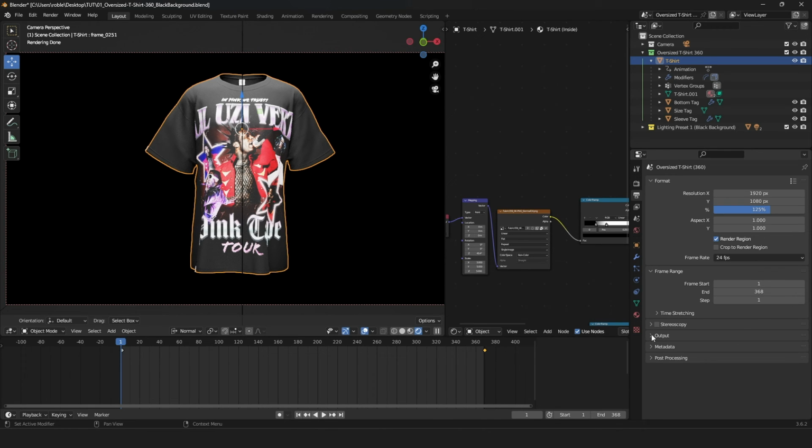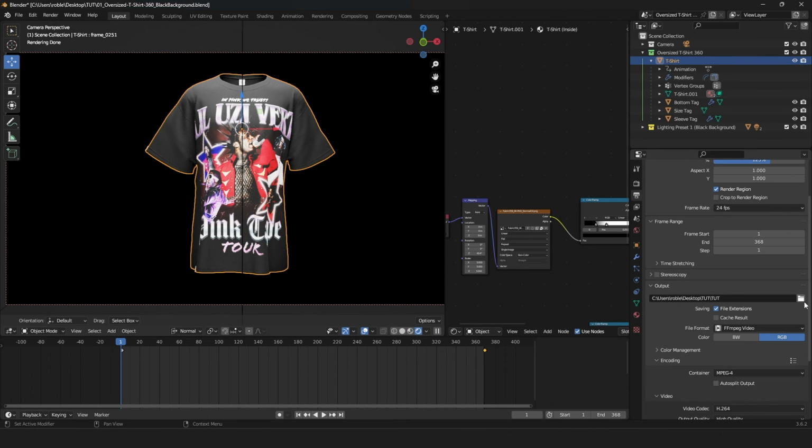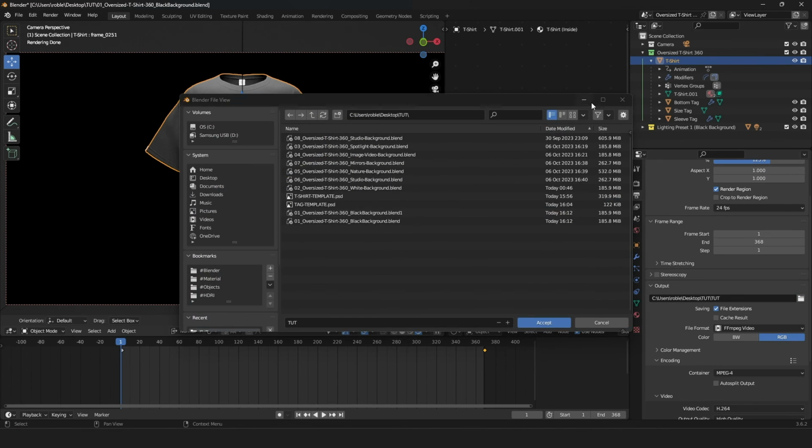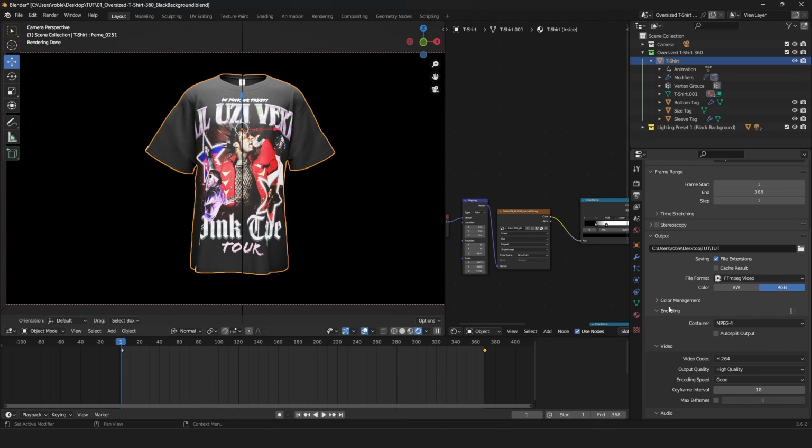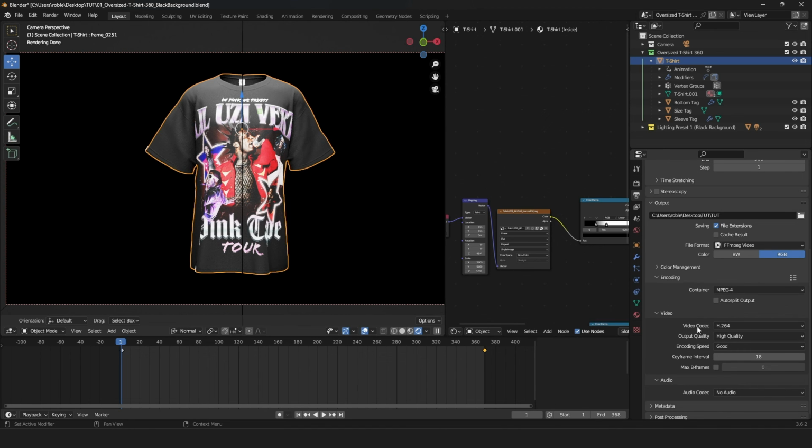Then you can go down to output, click output, and then you'll click this icon here, and you can pick which folder you want to output your rendering at. I've done that. And you can change your file format here, which I'm going to leave as MPEG video. If you go down to encoding here, under encoding, you can change the encoding format. I'm going to put that MPEG 4. You can change the video codec. I'm going to use H.264. And then I'm going to change the output quality to high quality.